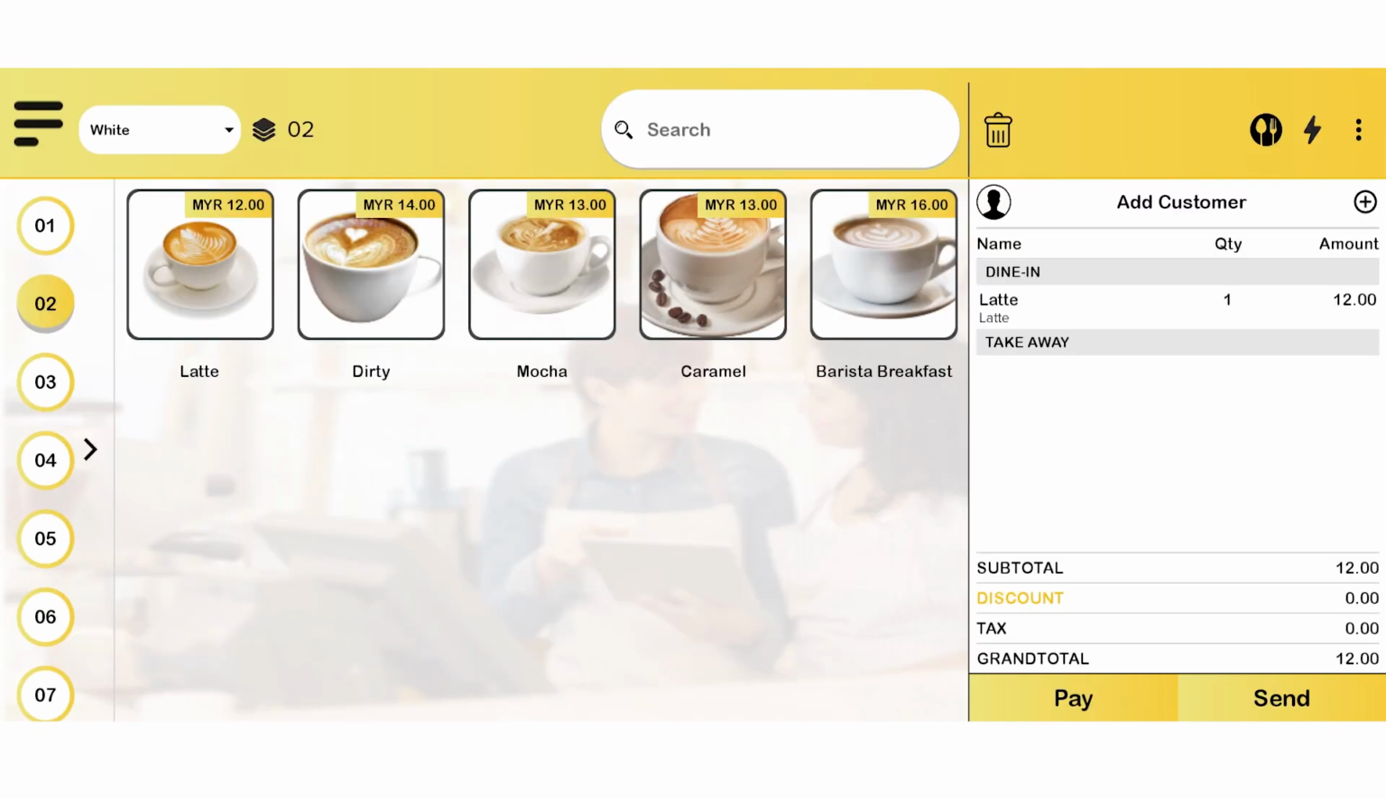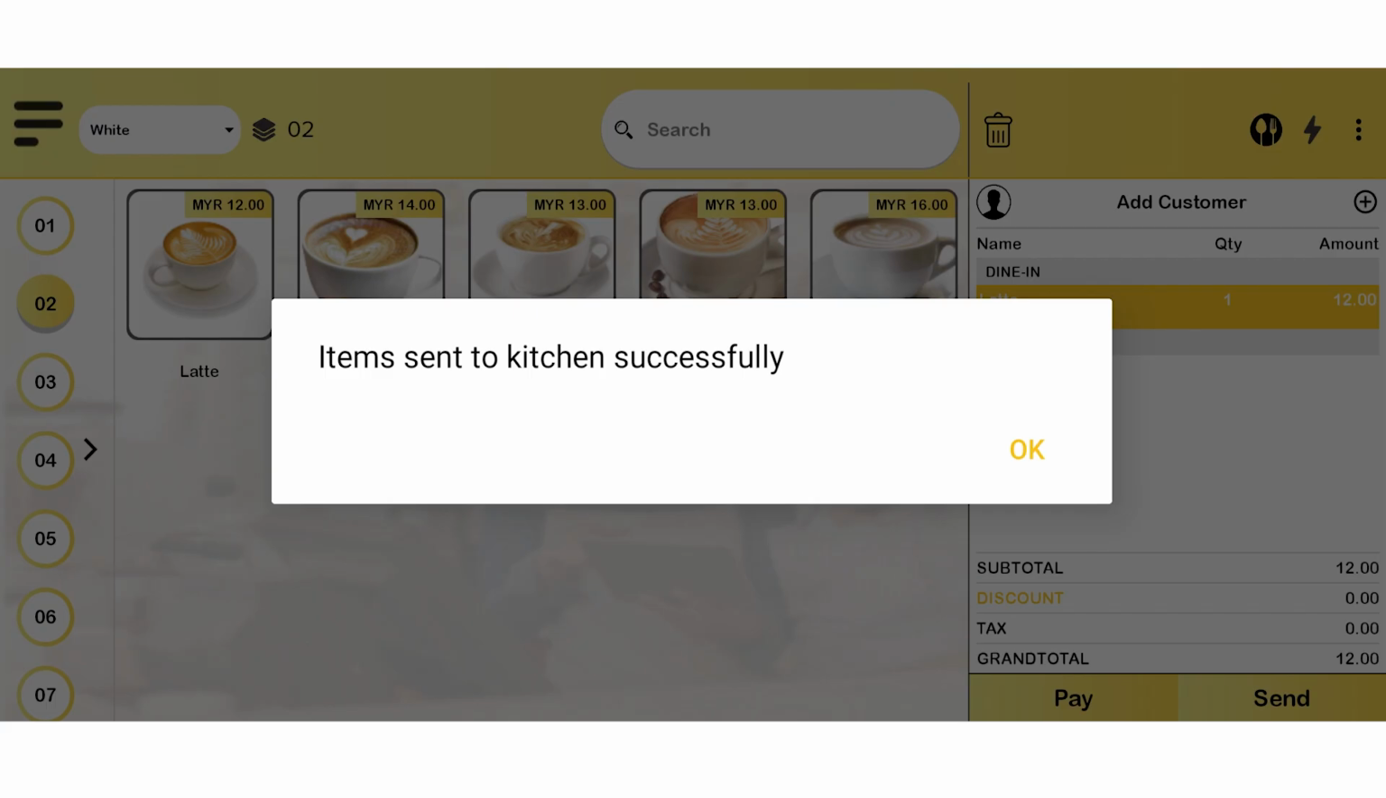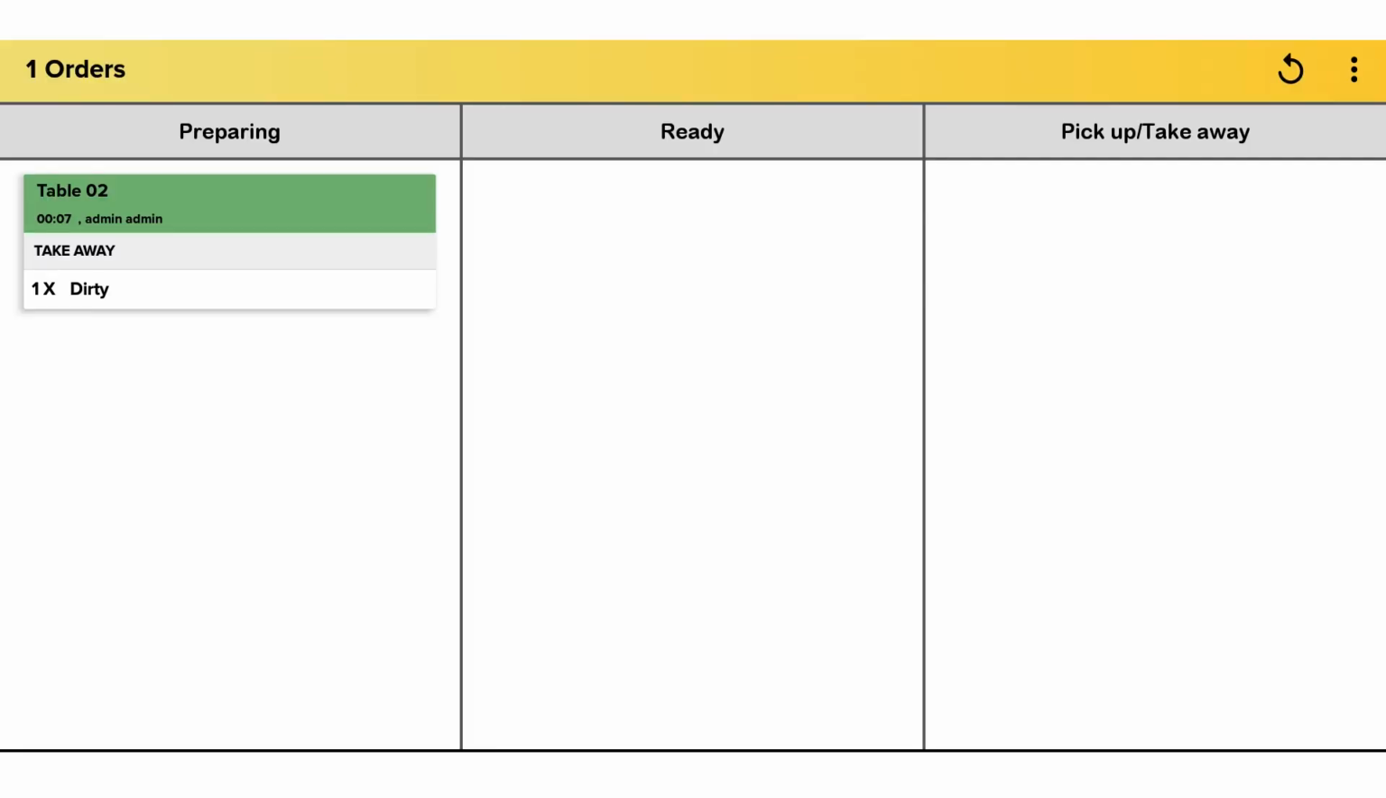Let's take an order. Only table mode business need to click the send button to send the order to KDS. If your business mode is auto-generate queue number or assign tag number, just click the pay button and it will automatically send the order to KDS. Click send and you can see the KDS received the order already.